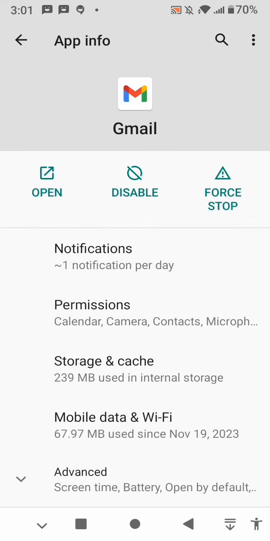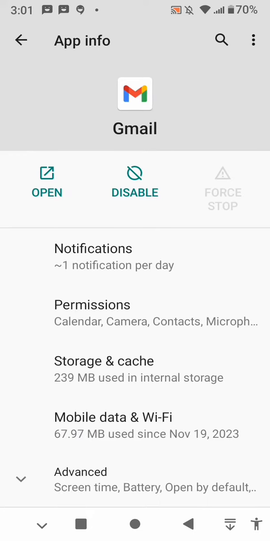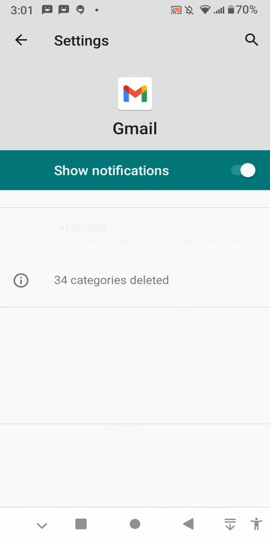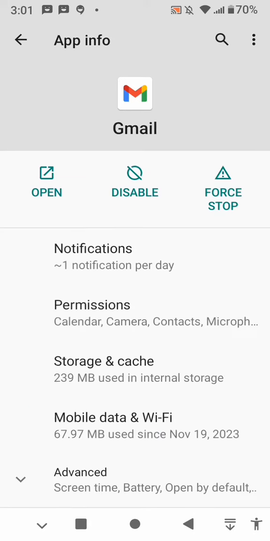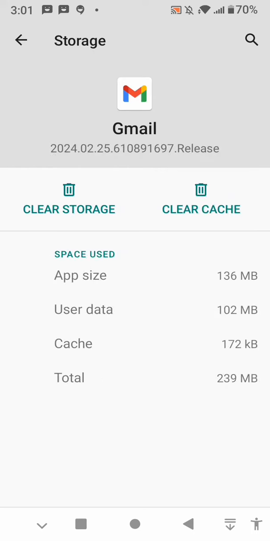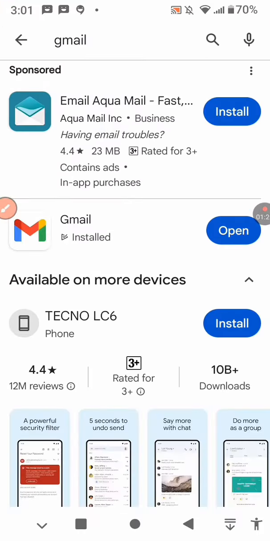Then you go back, tap on force stop, then you tap on OK, tap on permissions, then you make sure every permission is allowed. Go back and tap on notifications, then make sure the show notification is turned on. After that, you have to go back and tap on your storage and cache, then you tap on the clear cache.